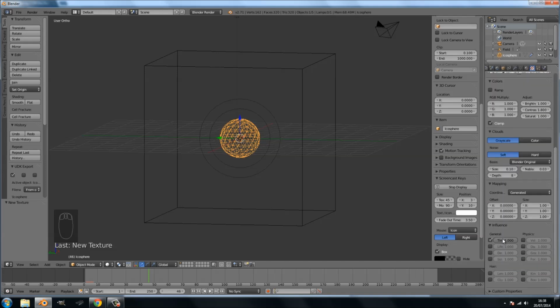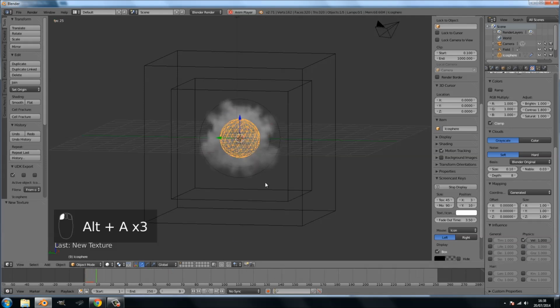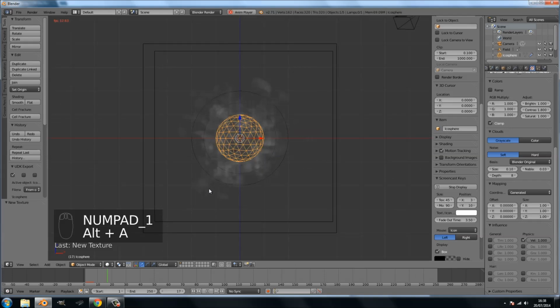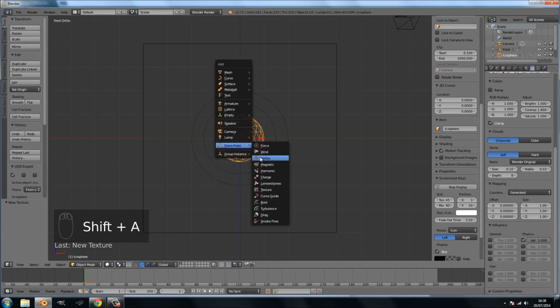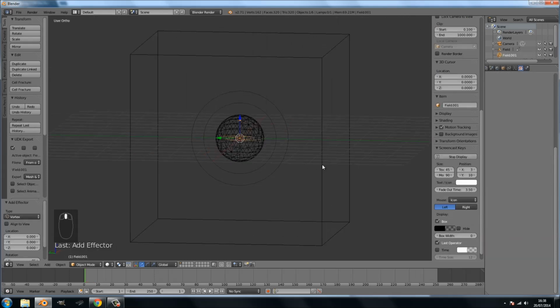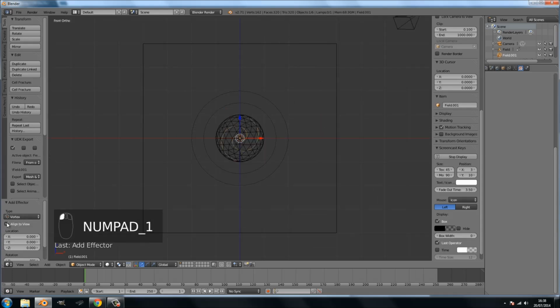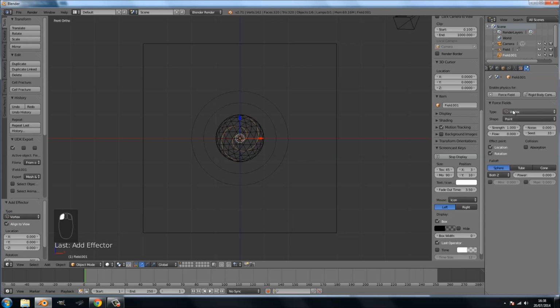Scroll down. Under influence, turn off time and turn on velocity. And what that does is it adds more variation. Very useful. In my final version that I put on my channel, I also used a vortex. I recommend that you change the physics from a plane to a point, because it creates nicer effects.